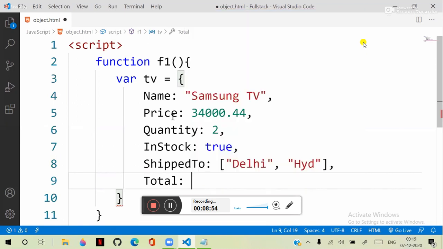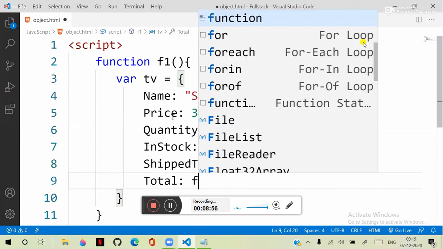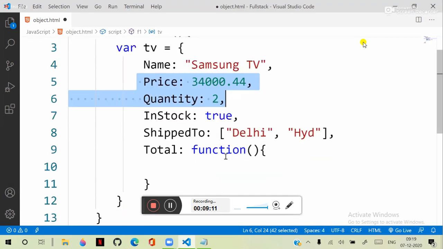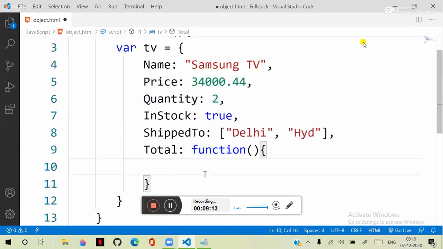Total is a function. Then you have to write it by using the keyword function. And a function contains some functionality. So what this total function has to do is, it should return quantity into price. Then it should have some functionality.